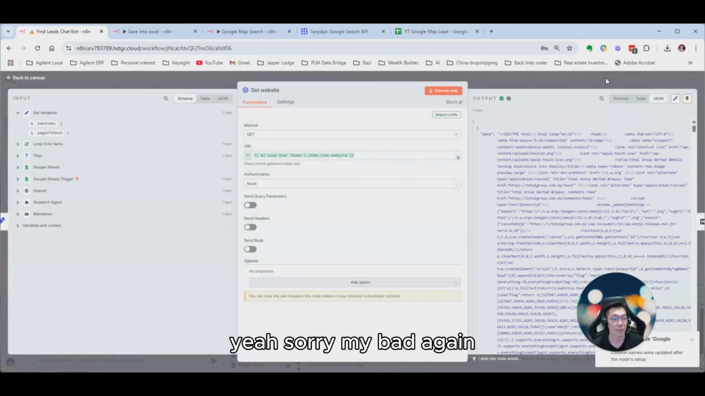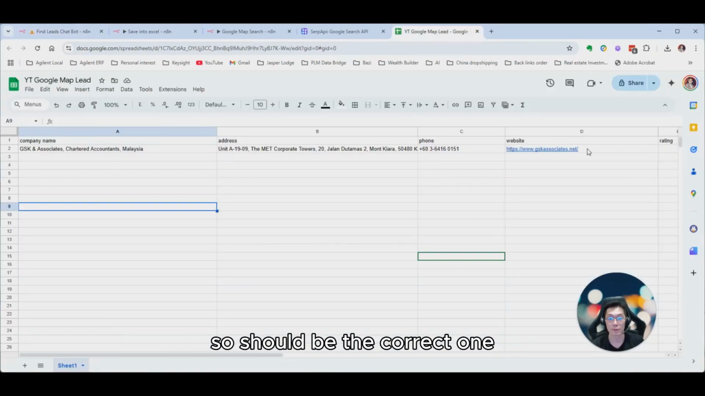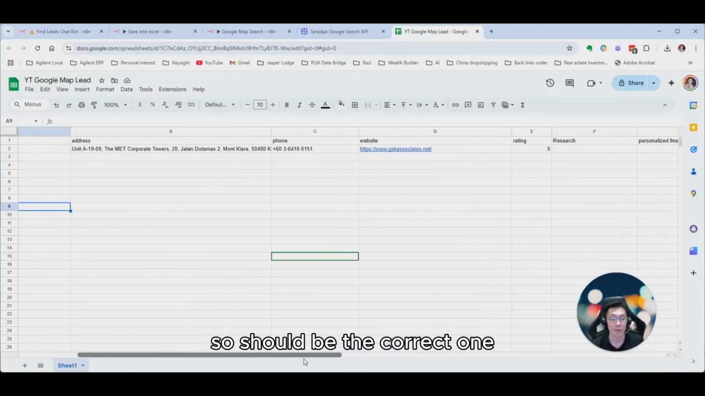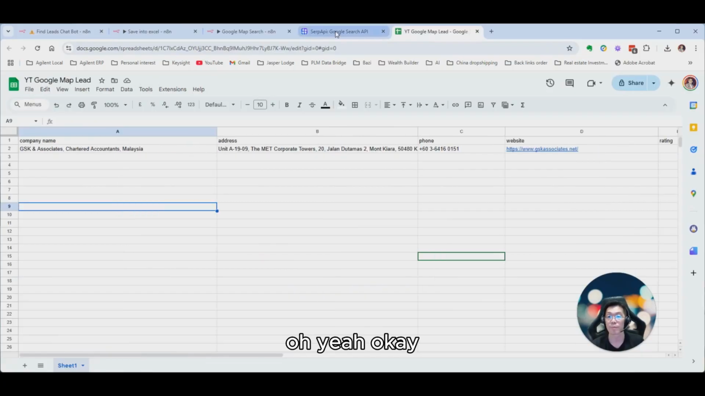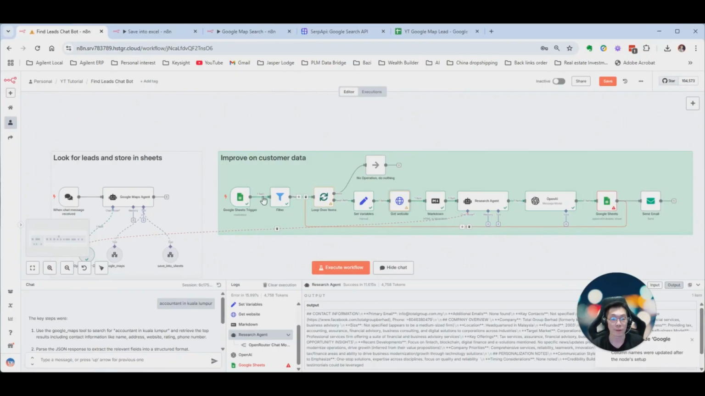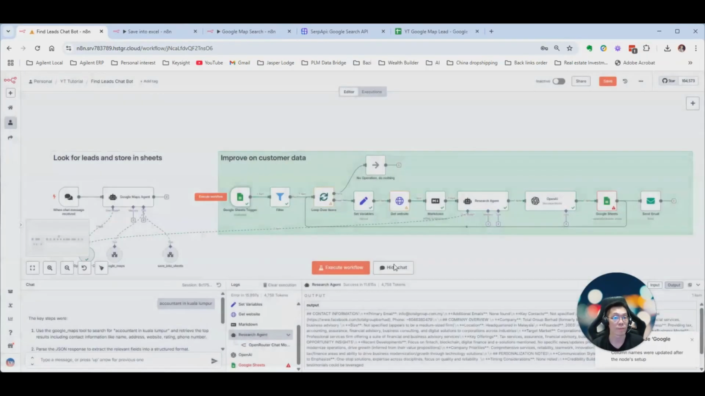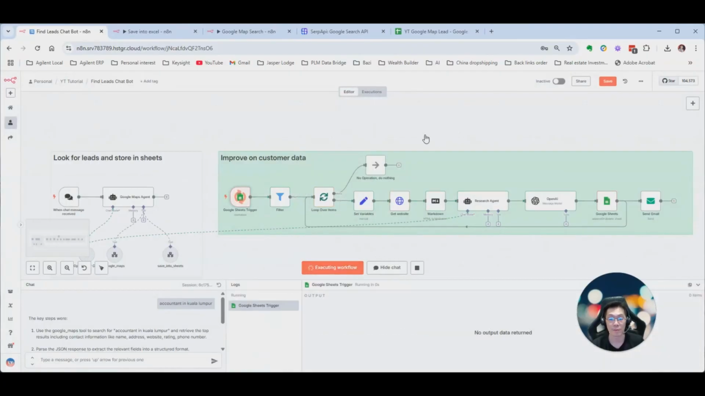Yeah, sorry, my bad again. Yeah, we were pinning some data here, so it should be the correct one. Oh, yeah, okay. Let's see. Double check if there's any pinned data. Yeah, let's try again.